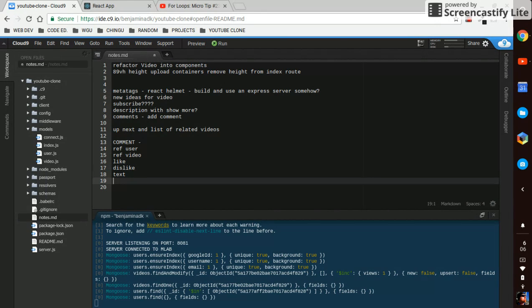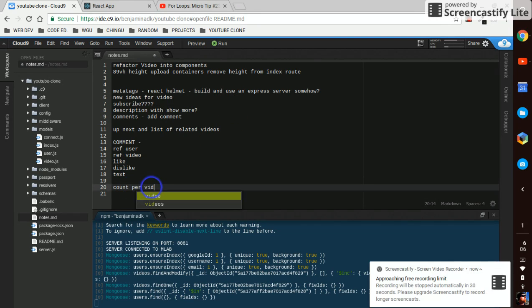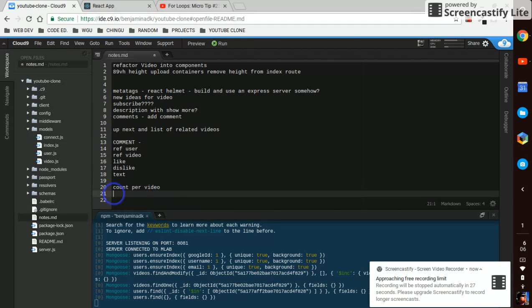We have to implement a count of the comments per video, and we also need the user. So we need the user's photo, the user's name, and when it was posted. So there's quite a bit of stuff we need, so we might as well make a model for that. And it'll ref the user in the video, but it'll also be in the user in the video, and we'll see you in the next video.